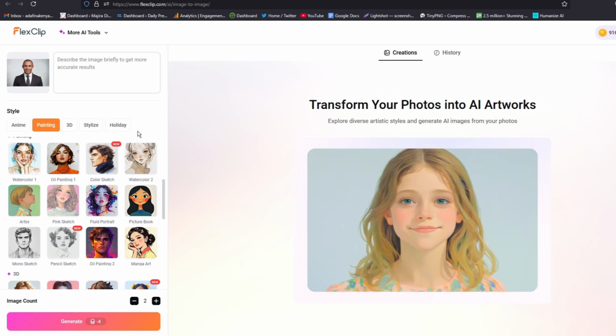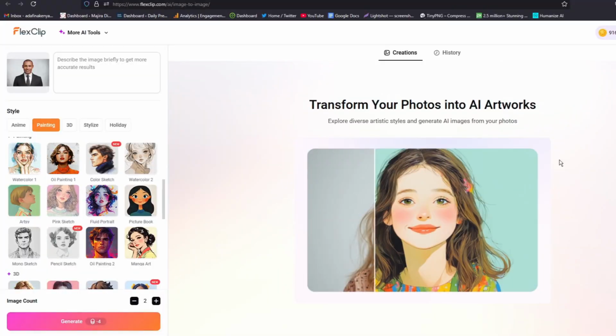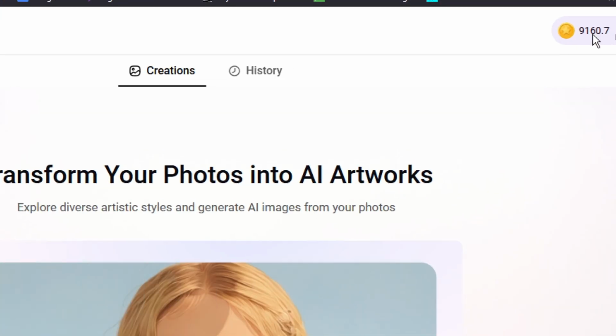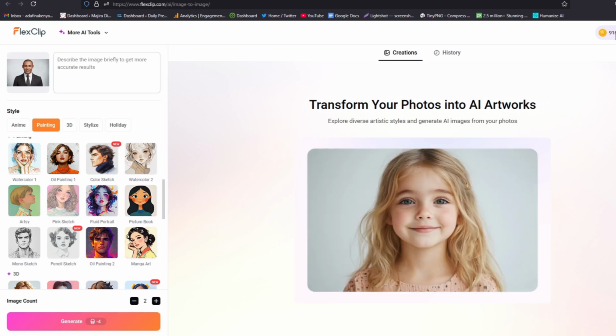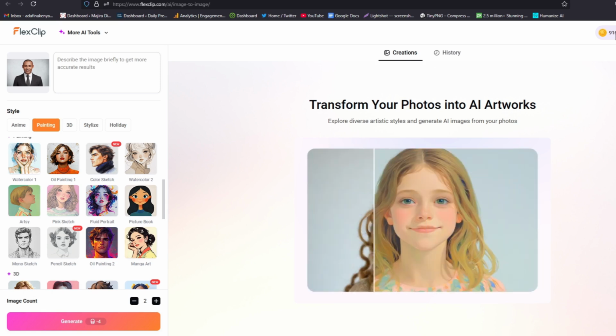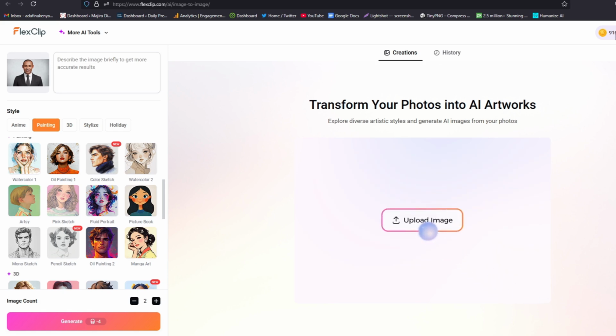Now, one thing with this tool is that you use credits, and there are credits that are allocated for you. For instance, I have over 9,000 credits that I'm using currently, and this is just enough for me to generate as many artworks or as many videos as I can using this Flexclip AI tool.